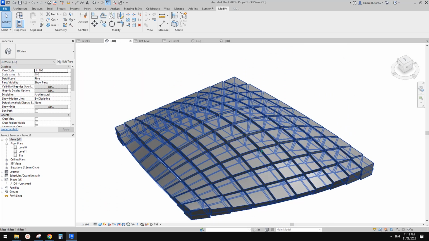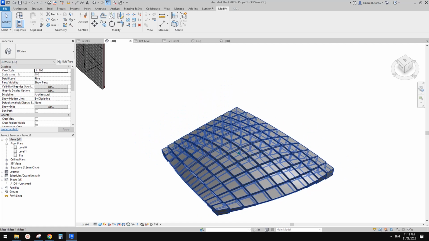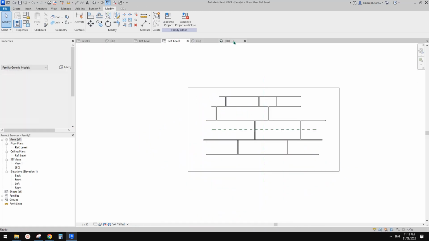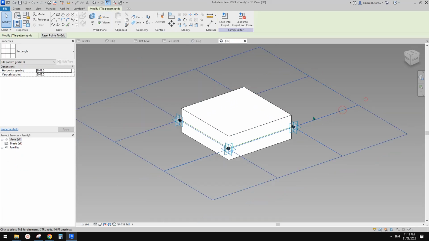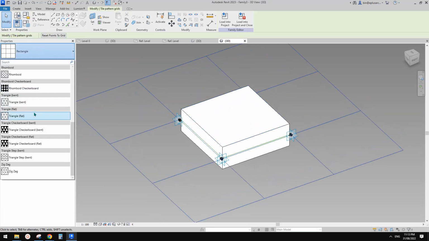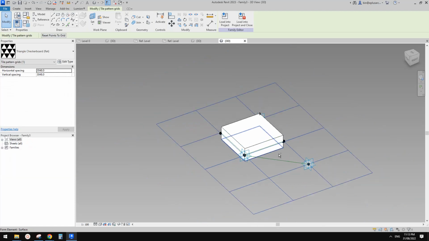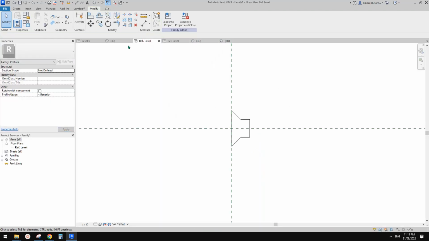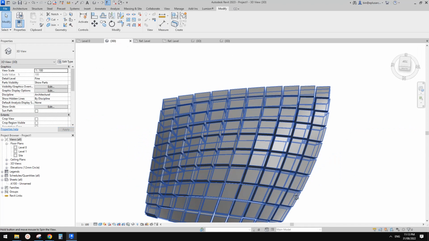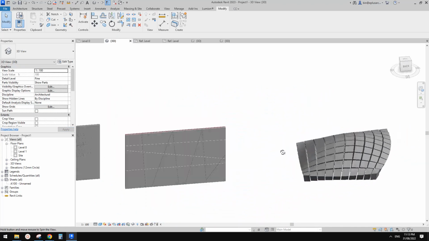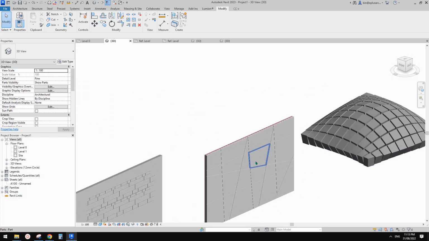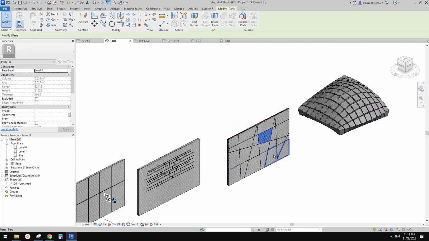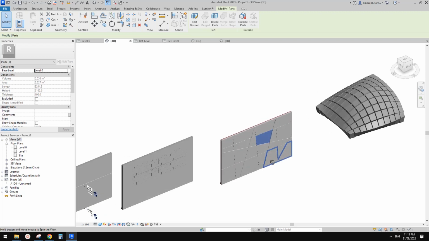Of course, this is a rectangular pattern, and if we change this, we will destroy this family. So for example, if I change it to a triangle, this won't work. So you need to just redo this to create something like this. Okay, and I think that's it. Do you have any other ideas about how you can do this?